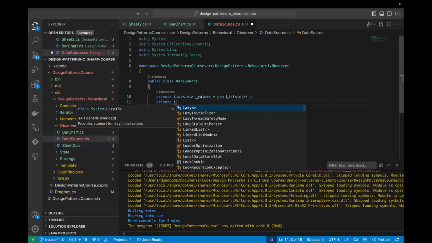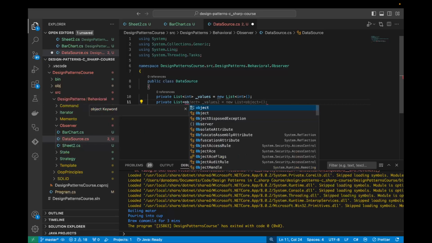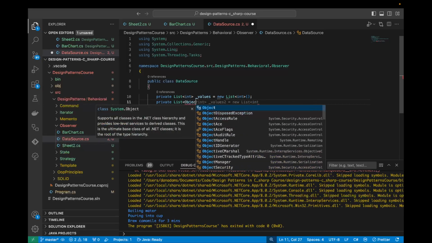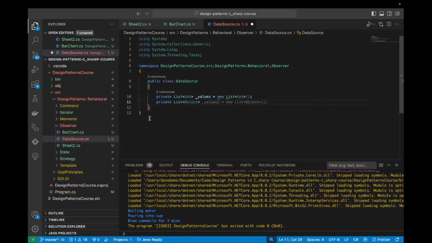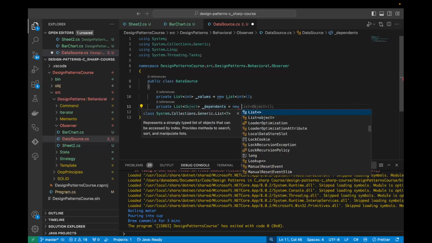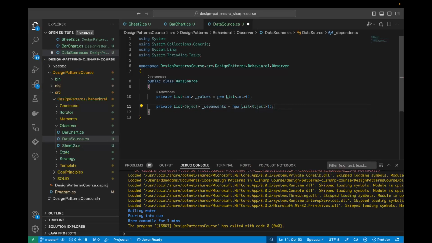and we'll also create a list of dependent objects, or our observer objects. And these are just going to be type objects. We're not going to specify the exact type of object, so that we can pass in either bar charts or sheet 2s or any object that needs to be updated when the data source values are changed. So we're going to call this dependents. We could also call it observers, but dependents will do for now. And we'll just initialize that to a list of objects.